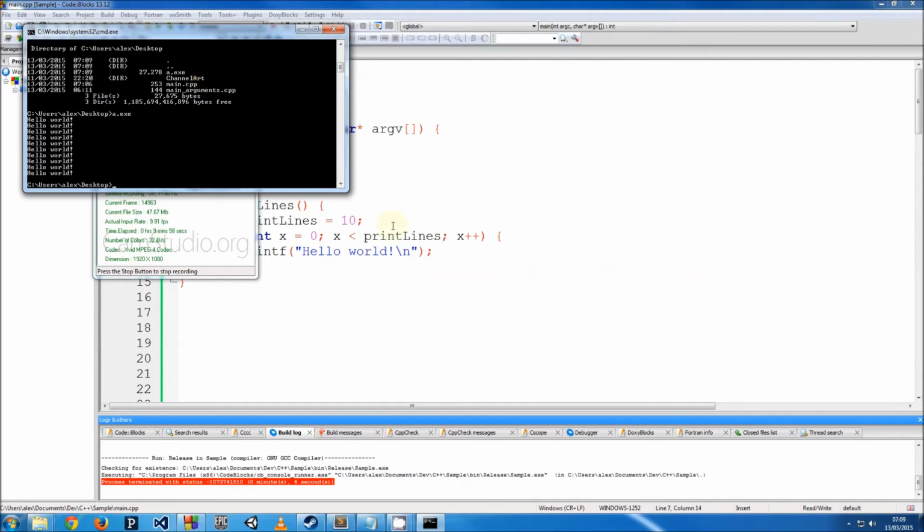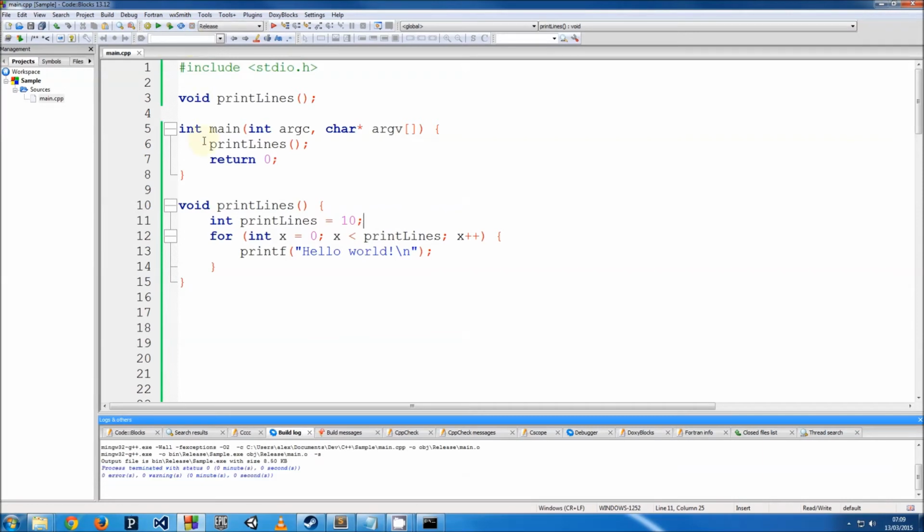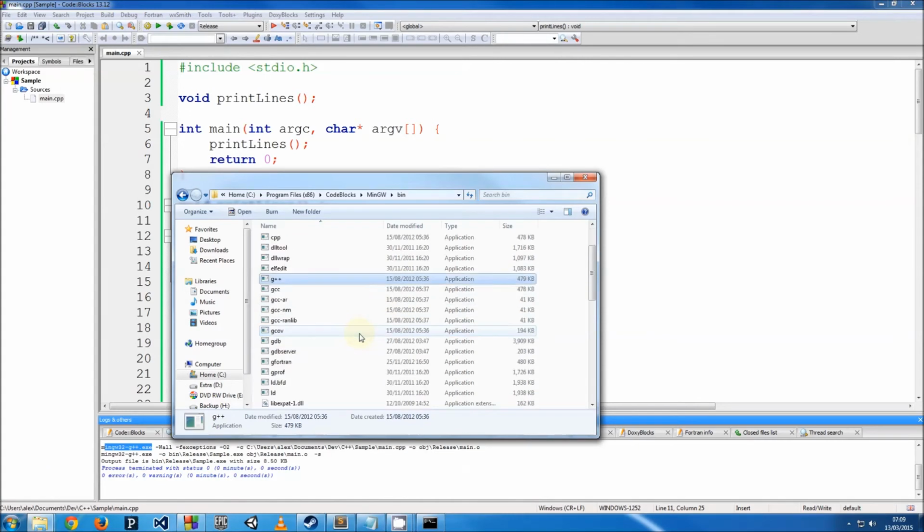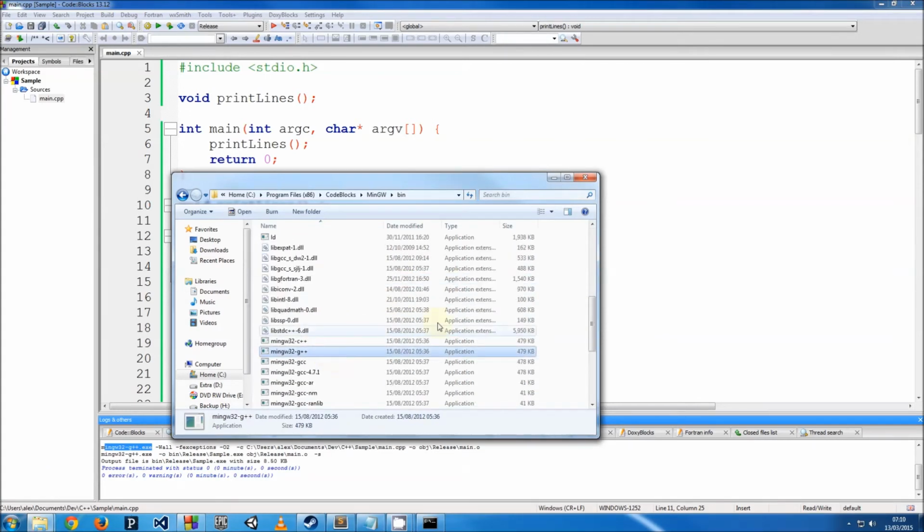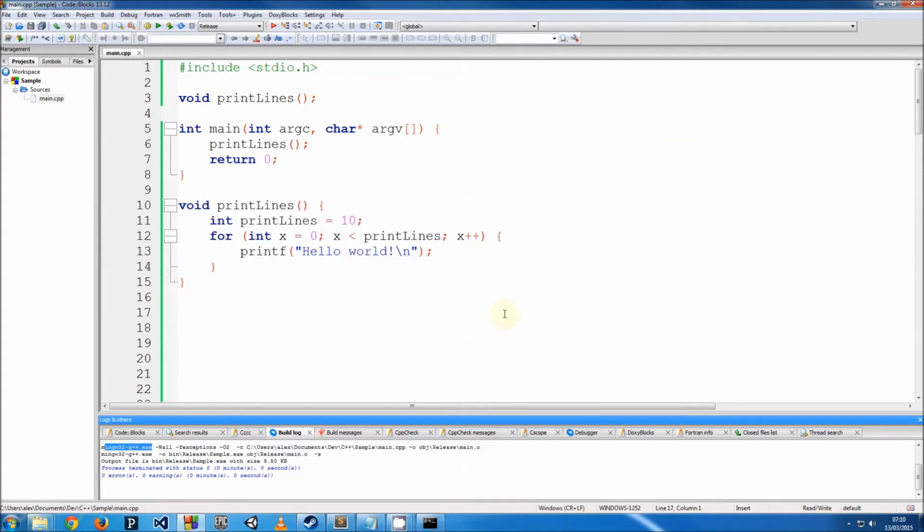Now, if we go back to CodeBlocks, rebuild the project, and look at what's going on in the build log, much the same thing is happening. Here we're calling the mingw32-g++.exe compiler, which is also in this folder. It's down here. And it's basically the same thing as g++. And we're running it on the main.cpp file here. And it gives us the full path there.